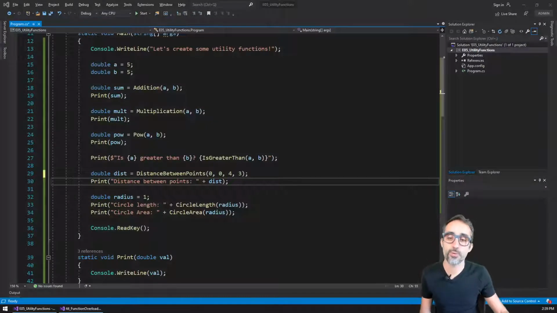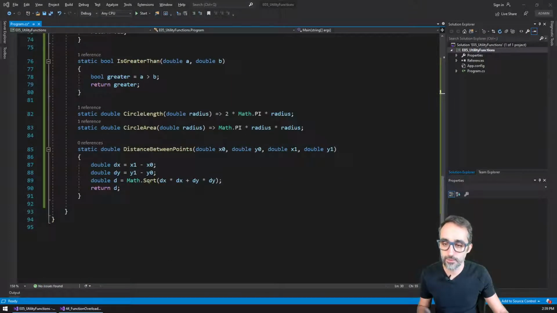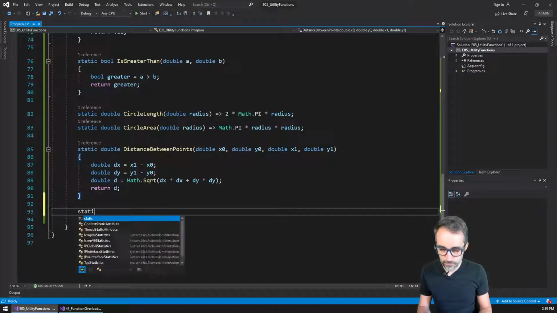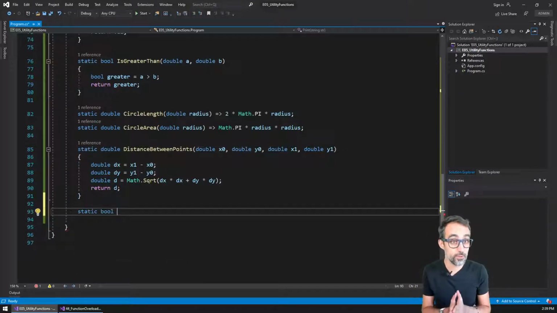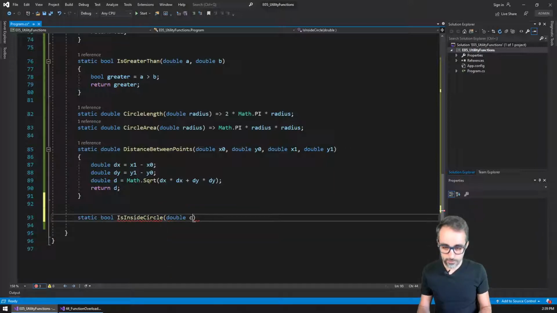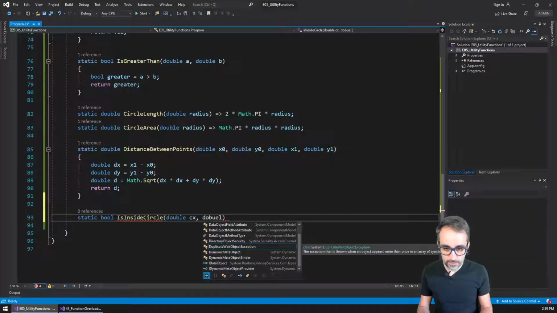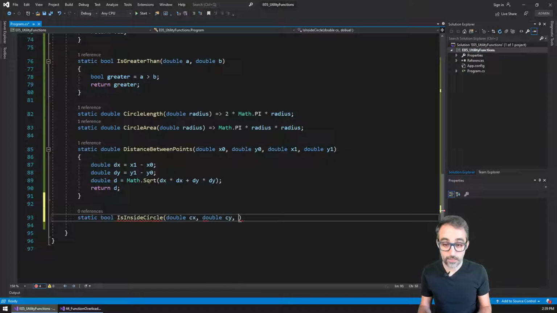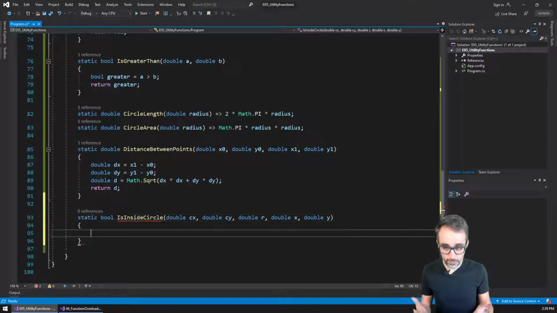So let's see how we would implement that. I'm going to go back here to the circle, and I'm going to create a new function, which is going to return a Boolean, true or false, and it's going to be isInsideCircle. Then I'm going to create a parameter cx, the x coordinate of the center of the circle. Another one is going to be cy, the y coordinate of the center of the circle. Then r, and then the x and the y coordinates of the point that I want to check. All right. So, okay.